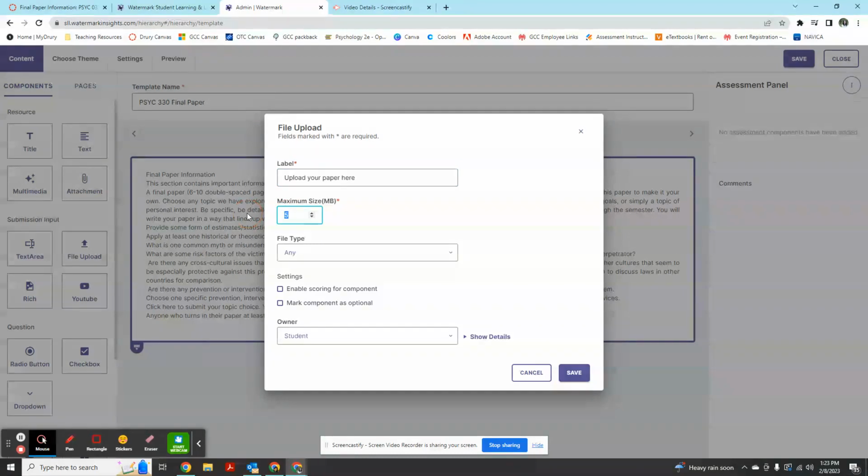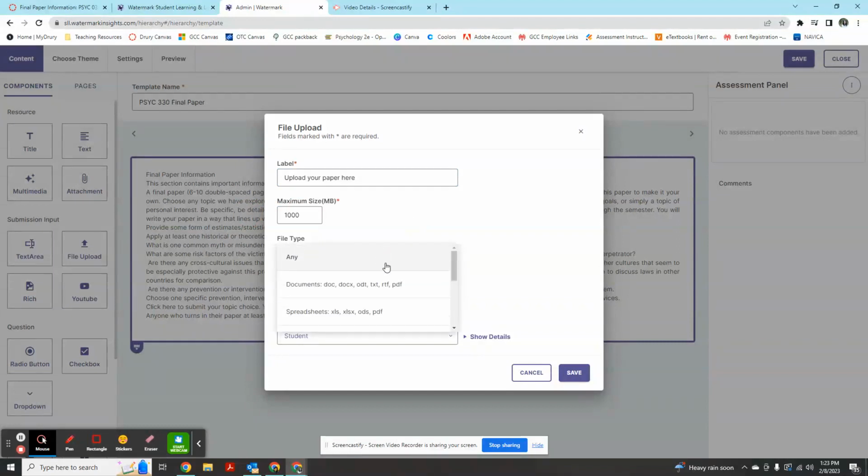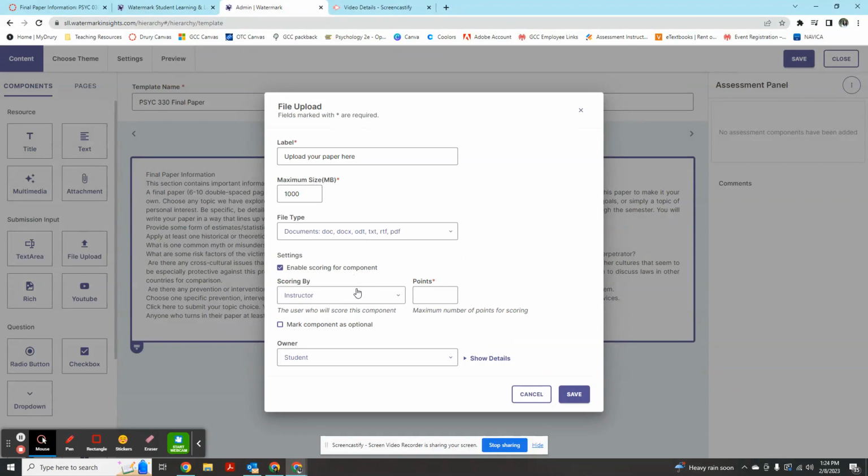And I'm going to change this just because sometimes students add graphics or charts. I'm going to limit the file type to a document. Now, if you want students to upload a spreadsheet or a PowerPoint or something, you have all sorts of options. I want my students to upload a document because this is a paper. And I'm going to enable scoring. As the instructor, I want to be able to score this assessment.